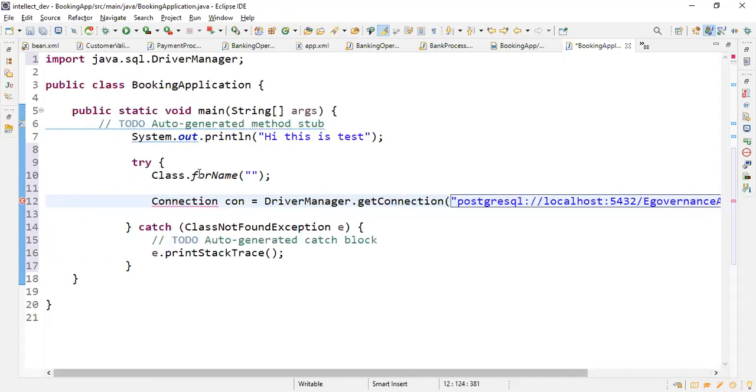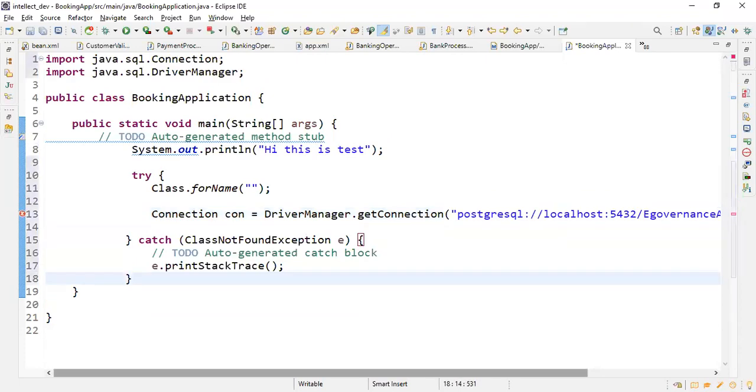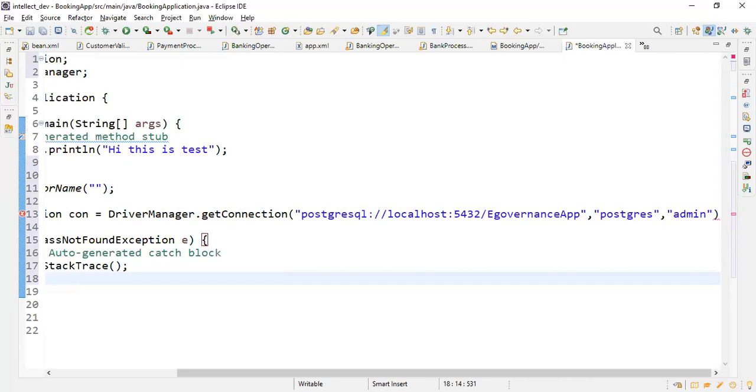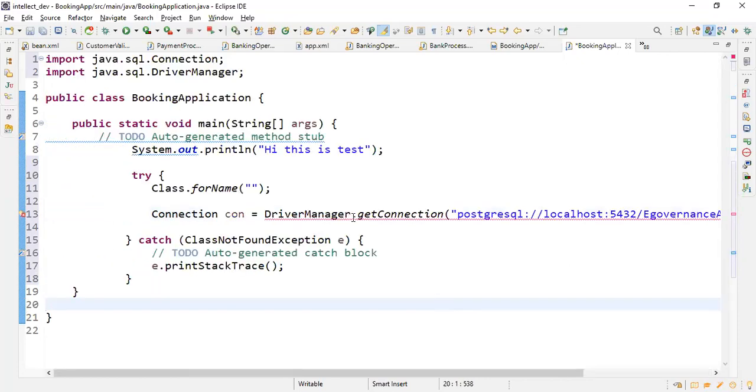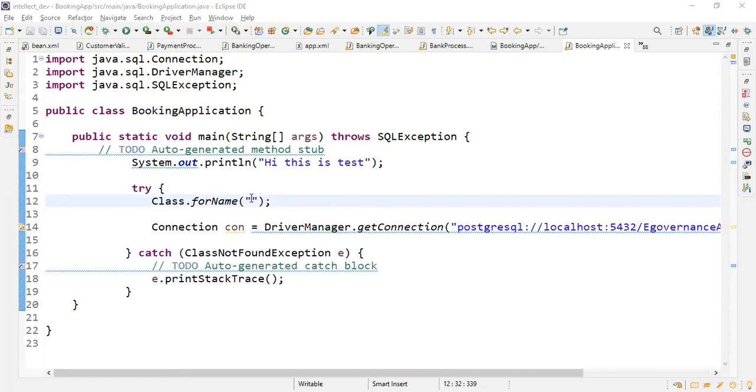You need to import this. Now, throws. So either you can use throws or maybe you can use a try catch. Now, driver string, you can add that driver string also here. And then once you write that driver string, you can process and start working here. Whatever the simple JDBC steps are, to create a statement and whatever you wanted to perform.